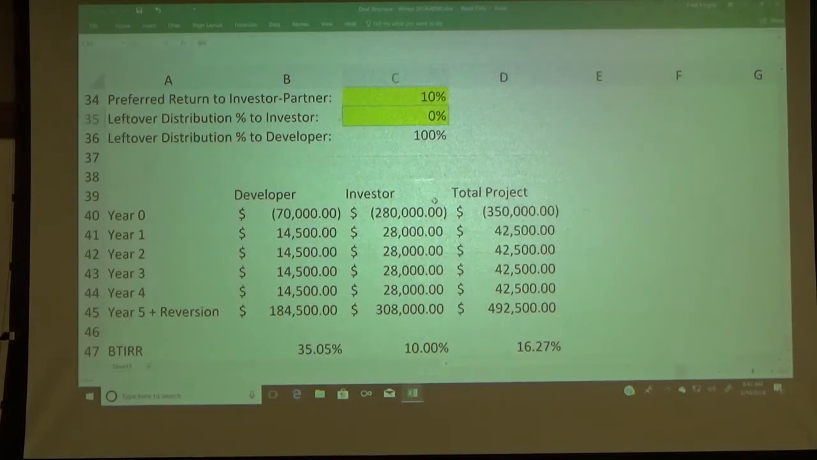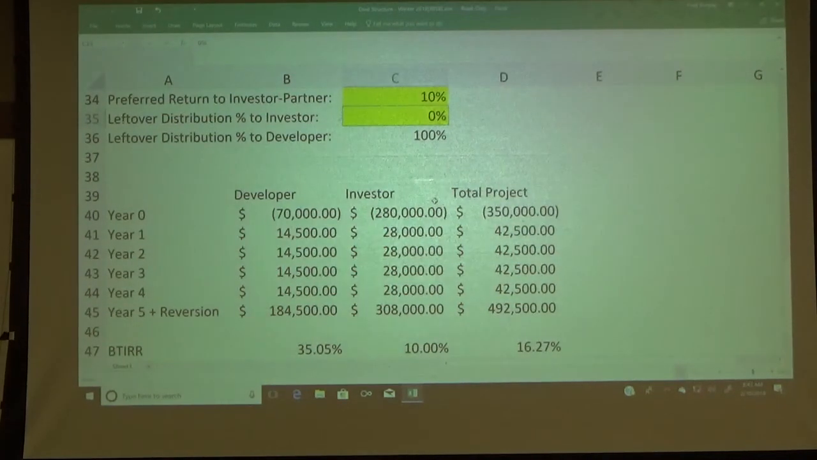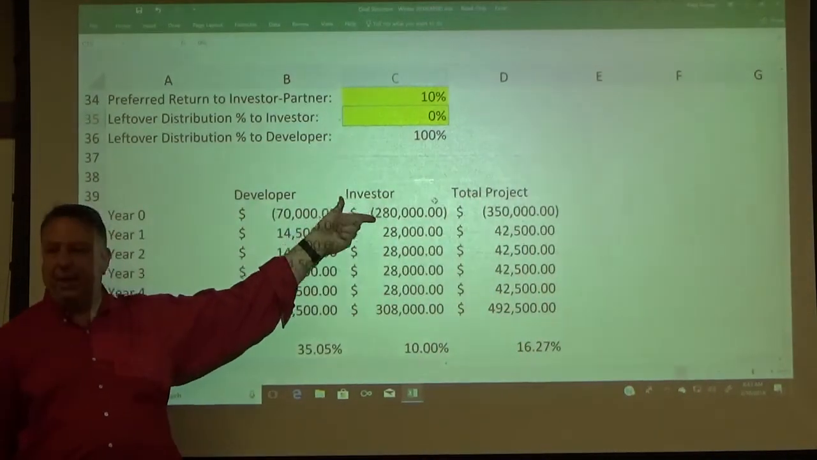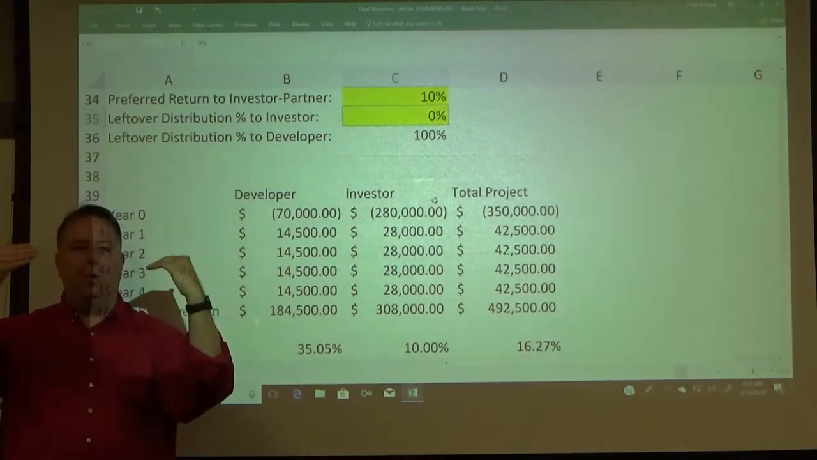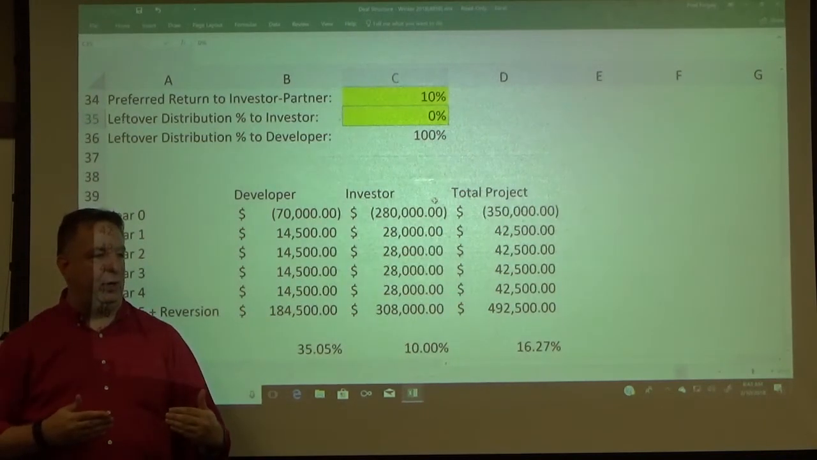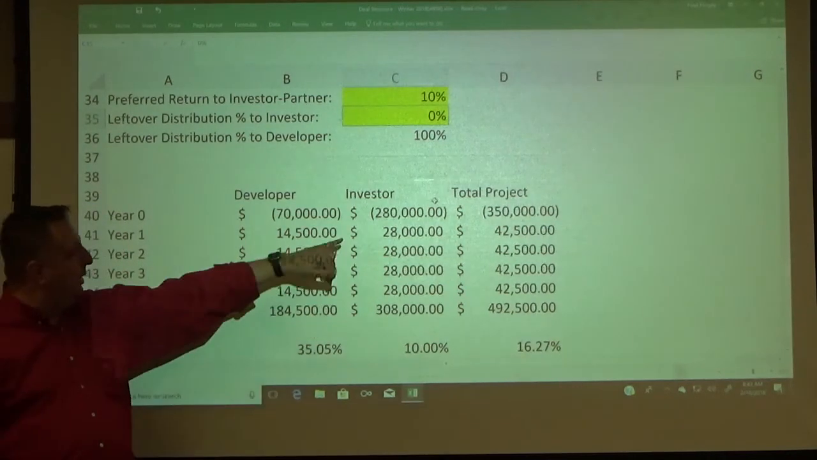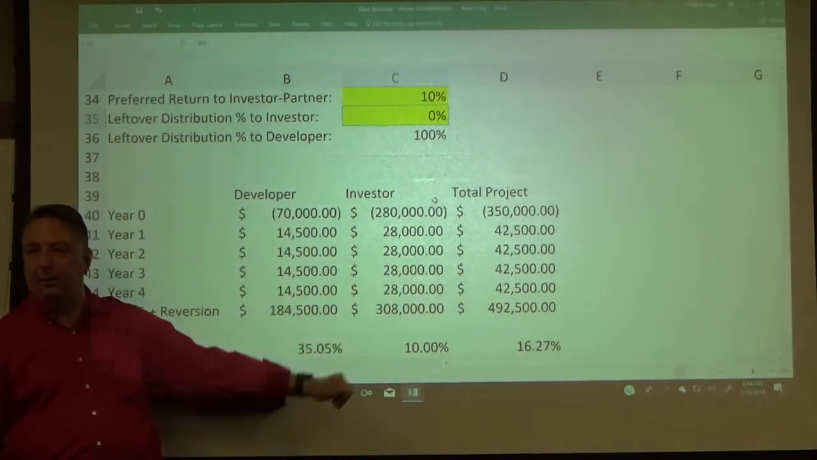So now watch what happens. First of all, you're going to say, wait a second, where's that $28,000 coming from? Well, it's a percentage of their original investment. That's why I did it as 10%. All you're really doing is saying the investor put in 280 grand up front, and we are going to give them a 10% rate of return, no matter what, each year on that 280 grand. So that's going to be a minimum of 28 grand a year. Does everybody follow that? Yes or no?